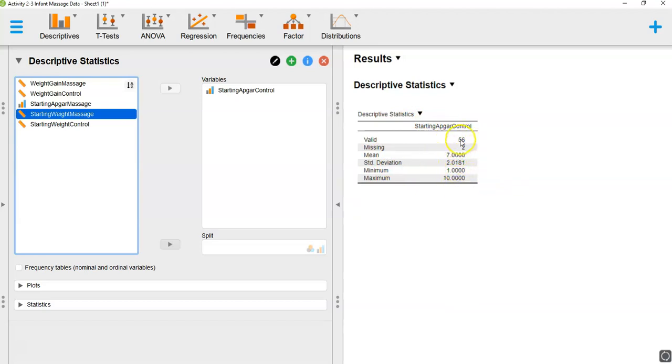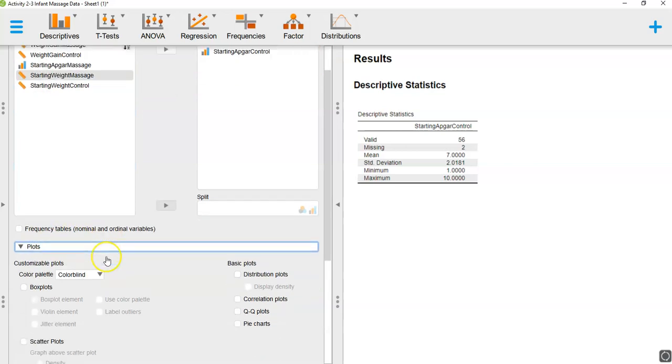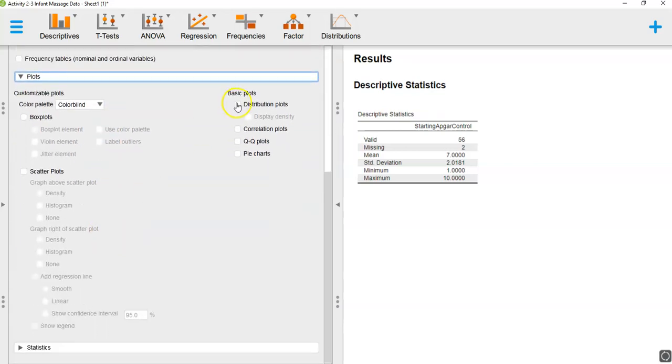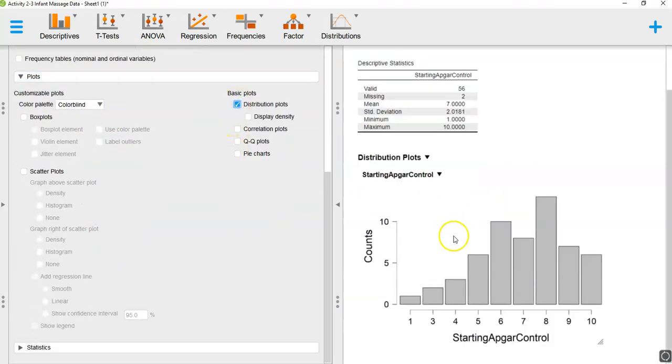You can see that it's giving us some descriptive statistics here. But the first thing we want to do is get a bar graph. You can do that by clicking on this plots tab down here. And then if you just click on distribution, you can see it'll give you a bar graph of the starting APGAR control group.